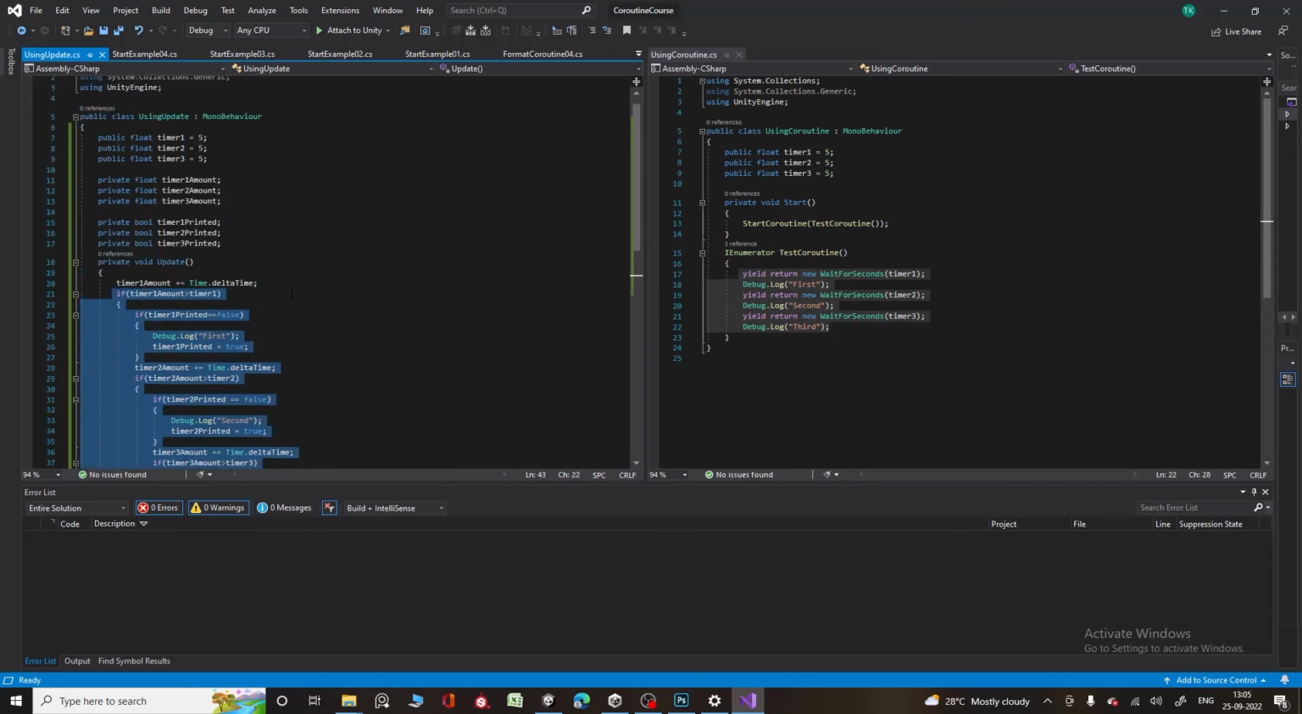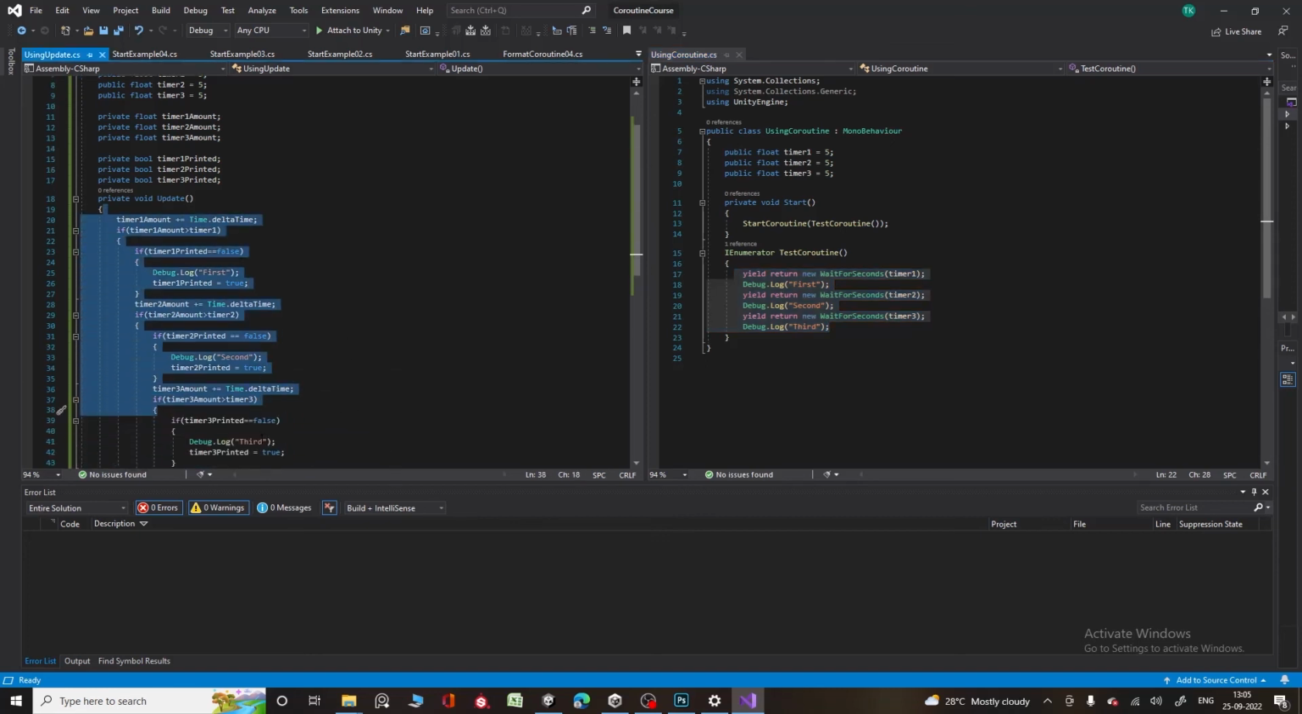And the third point is that the code in the coroutine runs only once. After that it does not run. But with the update method, the code runs continuously. Even after we have printed all the 3 values, we are still checking the if statements. And fourth is that the code in the coroutine is much easier to understand, and the code in the update loop is much more difficult to understand and debug.